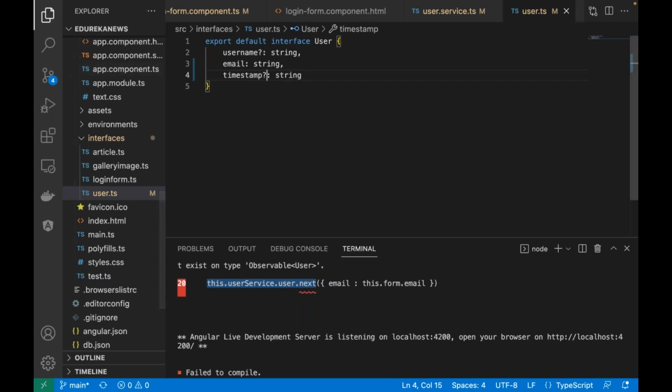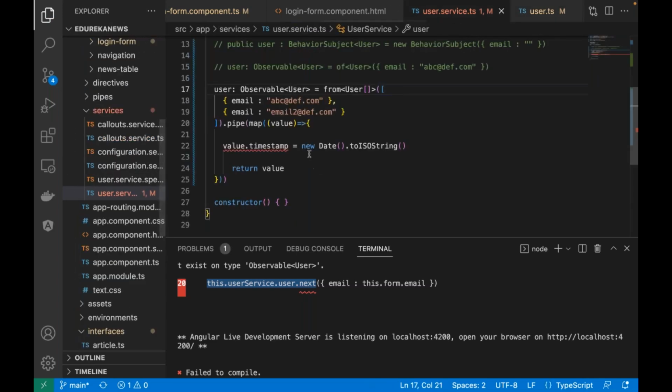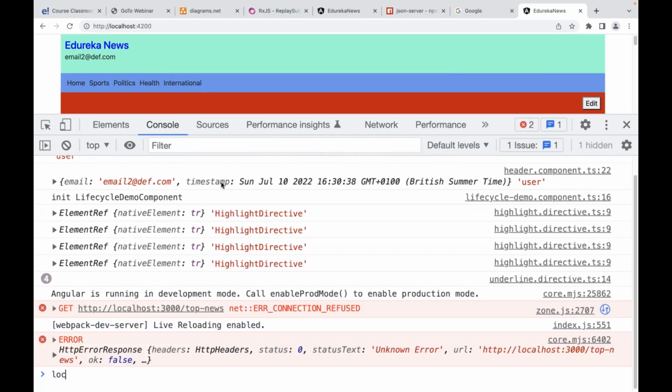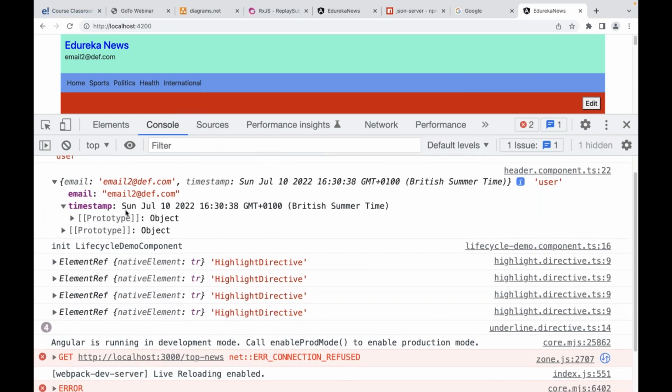So I got a question. Can we make it as a date? Yes, you can make this as a date also. So you can say it's a date type, and over here I can just write like this. In that case, I will receive a date object over here.